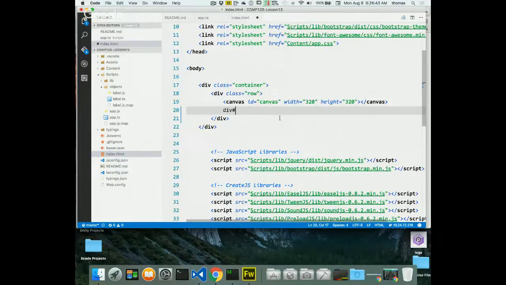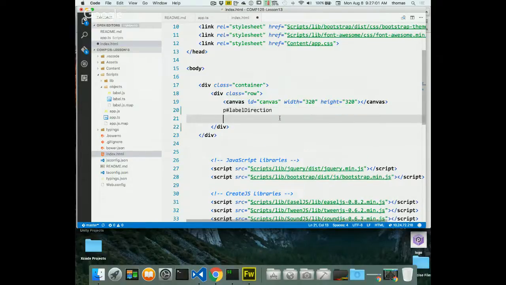With an ID of, and we'll say, well, should I do it in the div tag, or in a paragraph tag? We'll do it in a paragraph tag. So a paragraph tag with an ID of direction. So we'll say label direction. Let's keep it the same. We'll do a paragraph tag with an ID of label speed. Okay, so those are the two IDs, and that's where we're going to put our stuff.